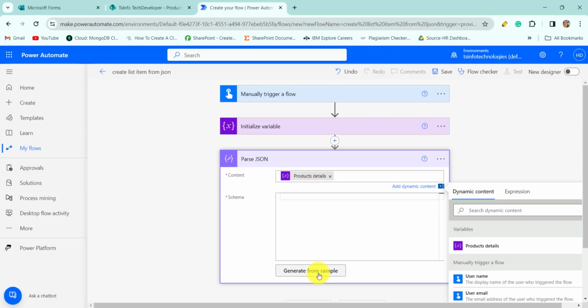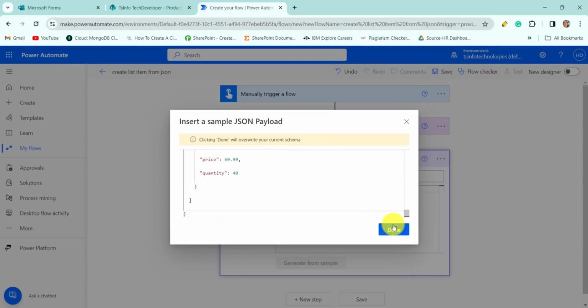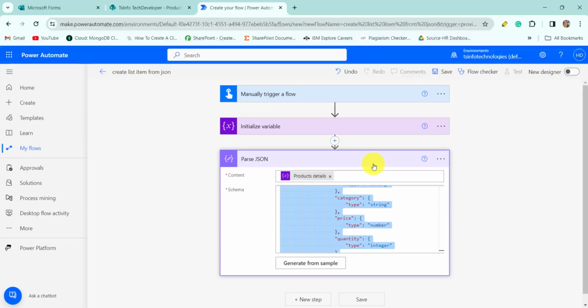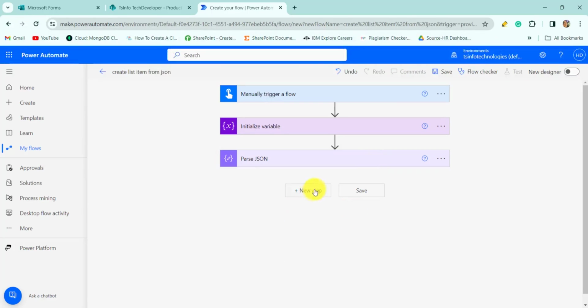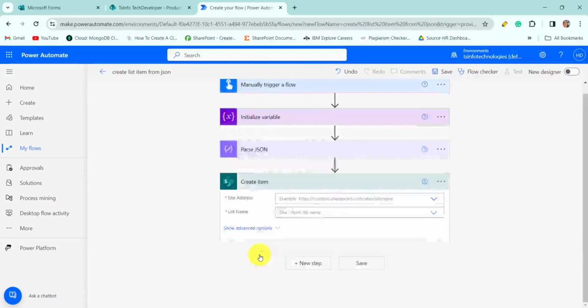For this we will click on generate from sample, and from here we will provide our JSON data, and then we will click on done. It will automatically create the schema for us. Once we have the schema, now we can create an item in the SharePoint list. So for this we will search for the create item action. Select the create item action.